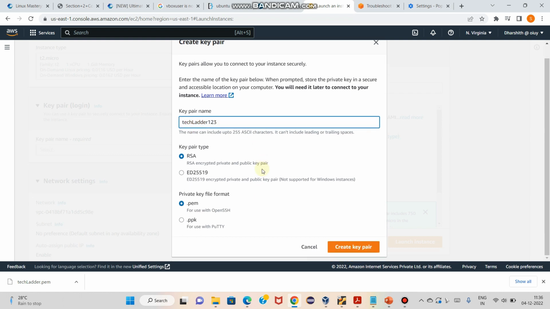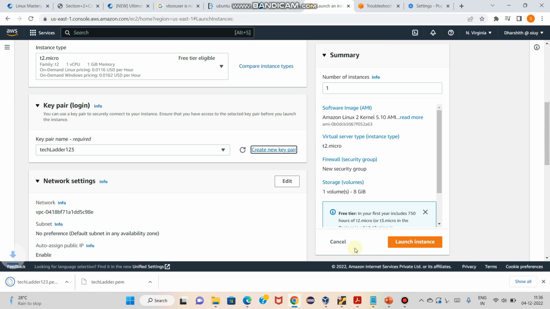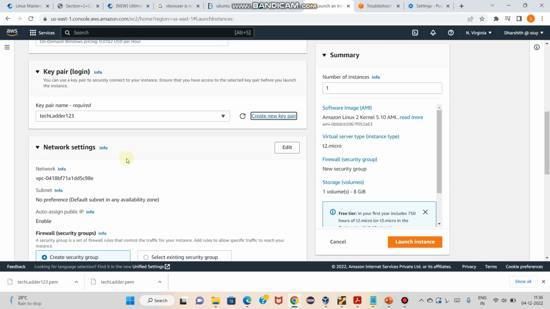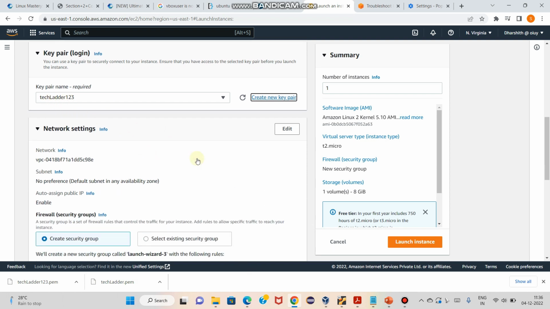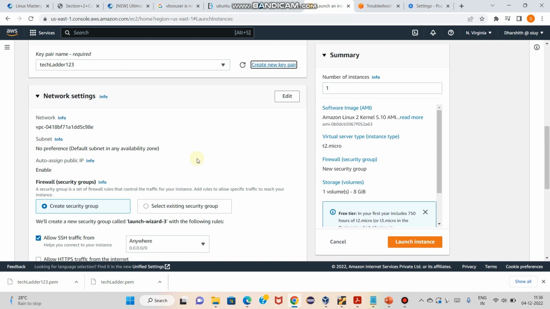The key pair type will be RSA and then the format will be .pem. Just create the key pair. It will download a PEM file. See down here, I have tech ladder 123.pem. It will download like this. Just choose that key pair here and then we will choose the network settings.